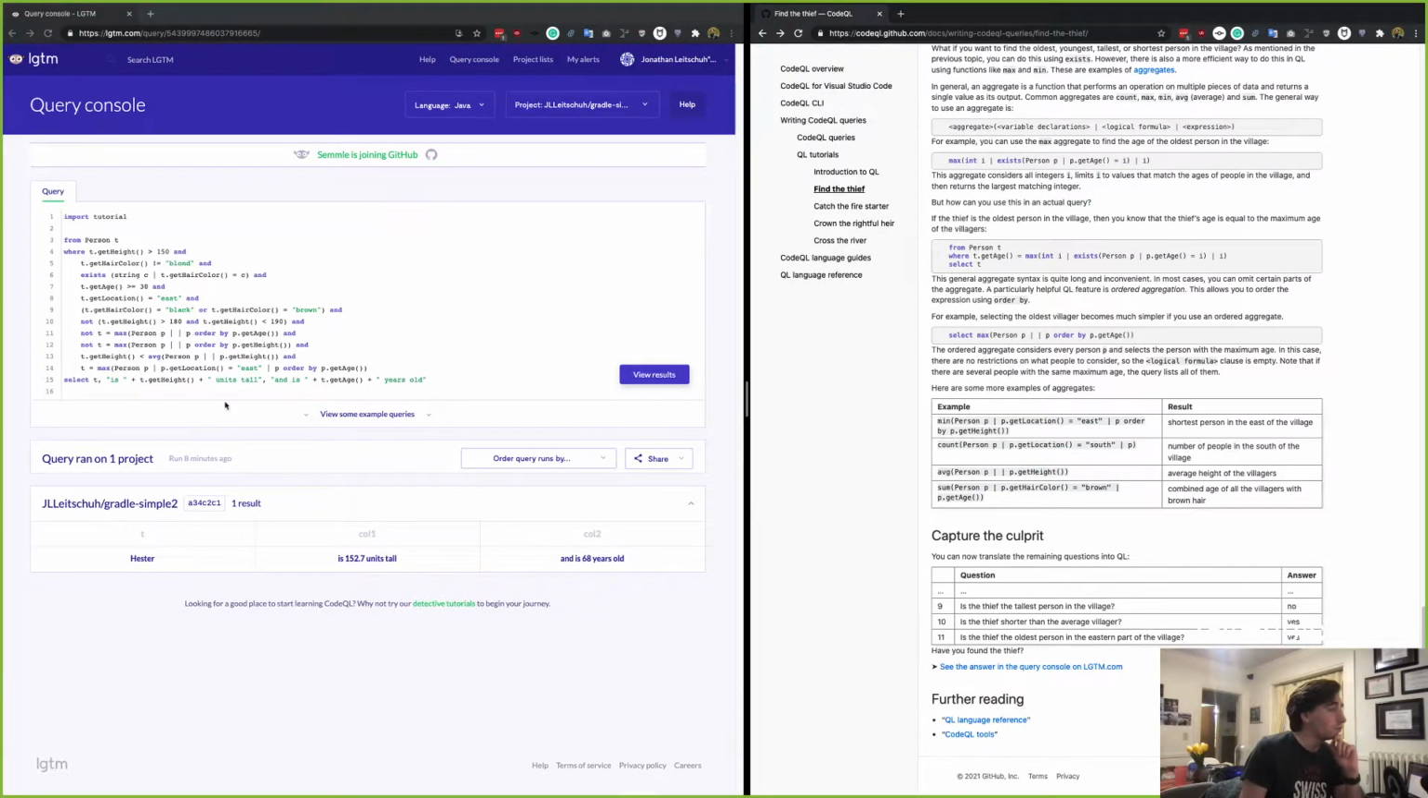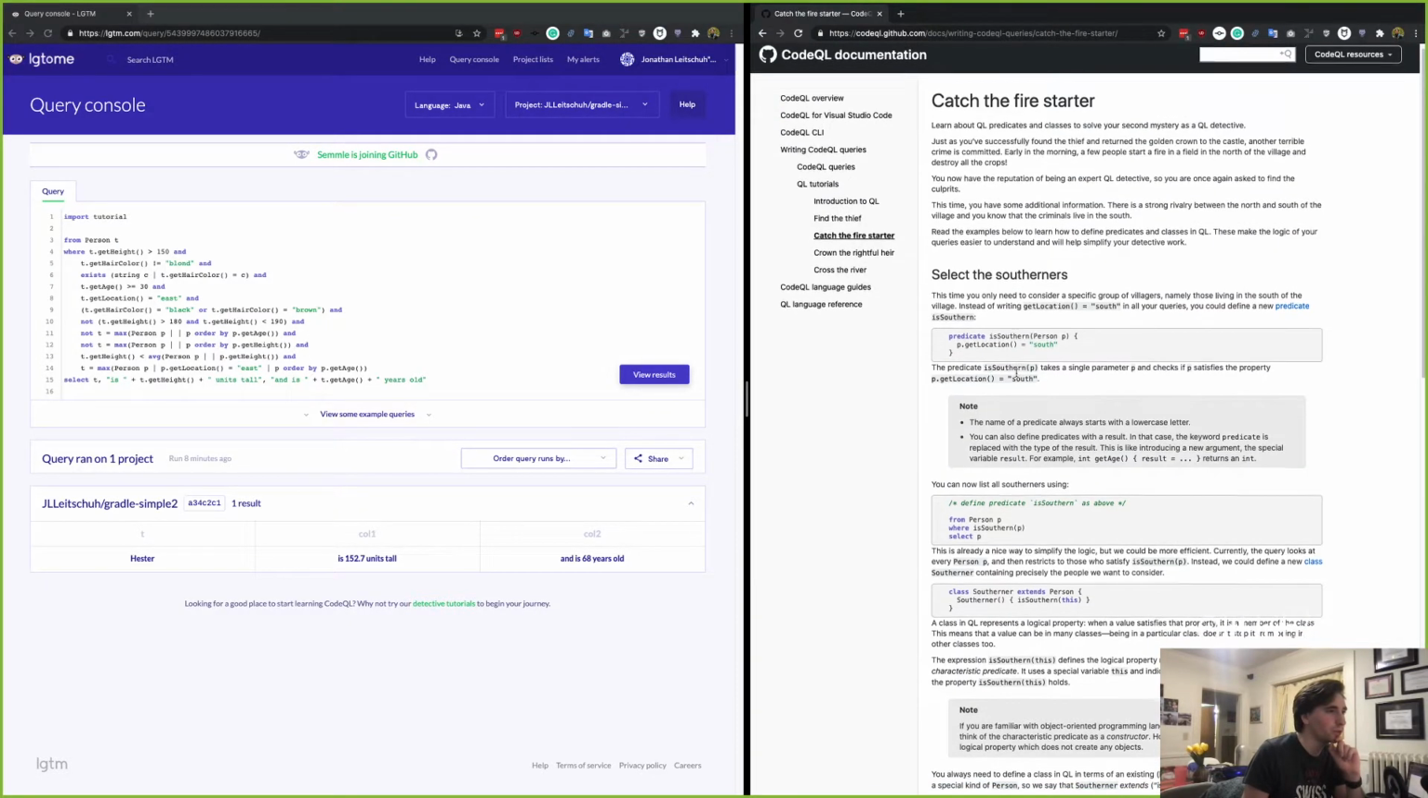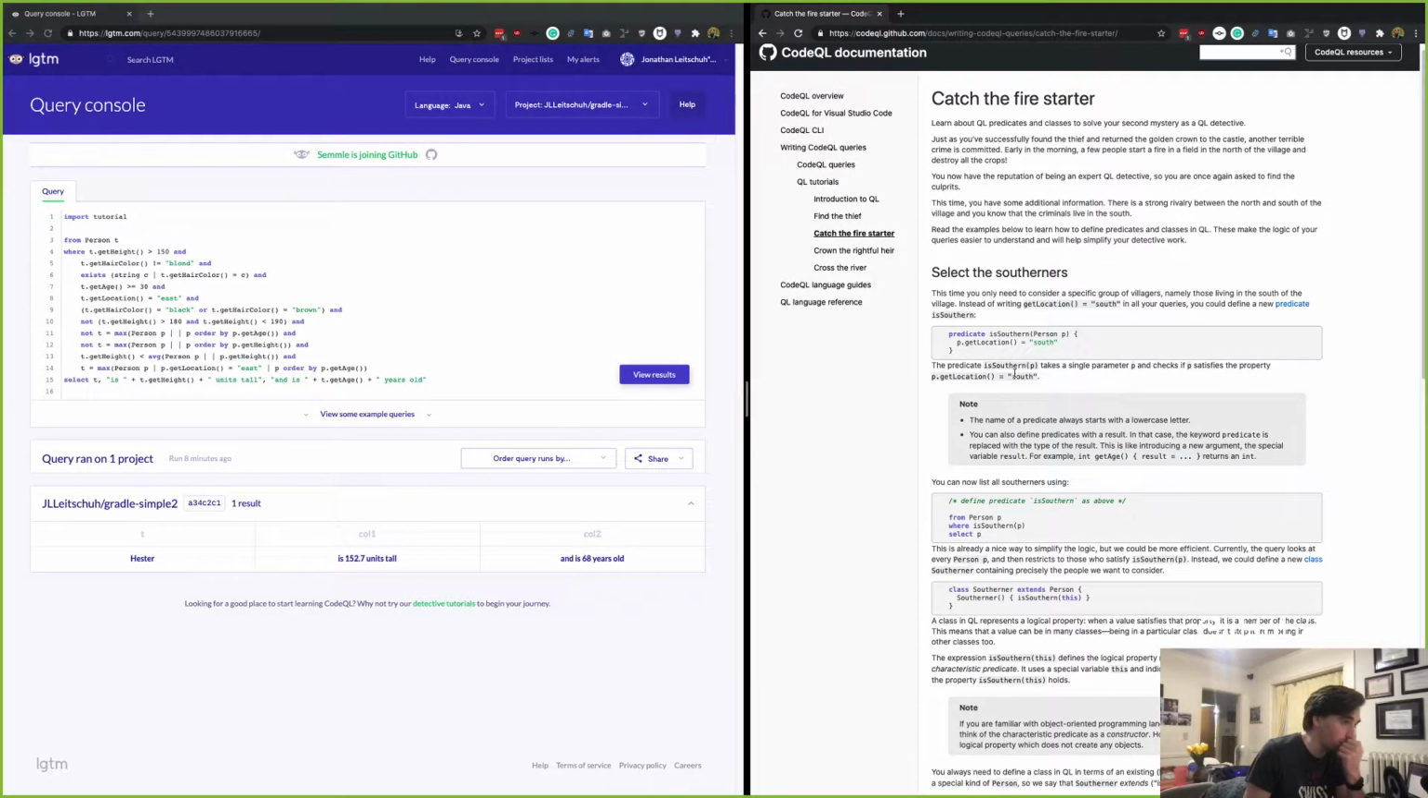So we seem to have found that Hester was indeed our thief. Let's move on next to catching the fire starter. I think this is where we start introducing predicates. What we've looked at here is this from-where-select sort of stuff, but there are higher level concepts on top of this language, like classes and methods, ish. They're actually predicates.